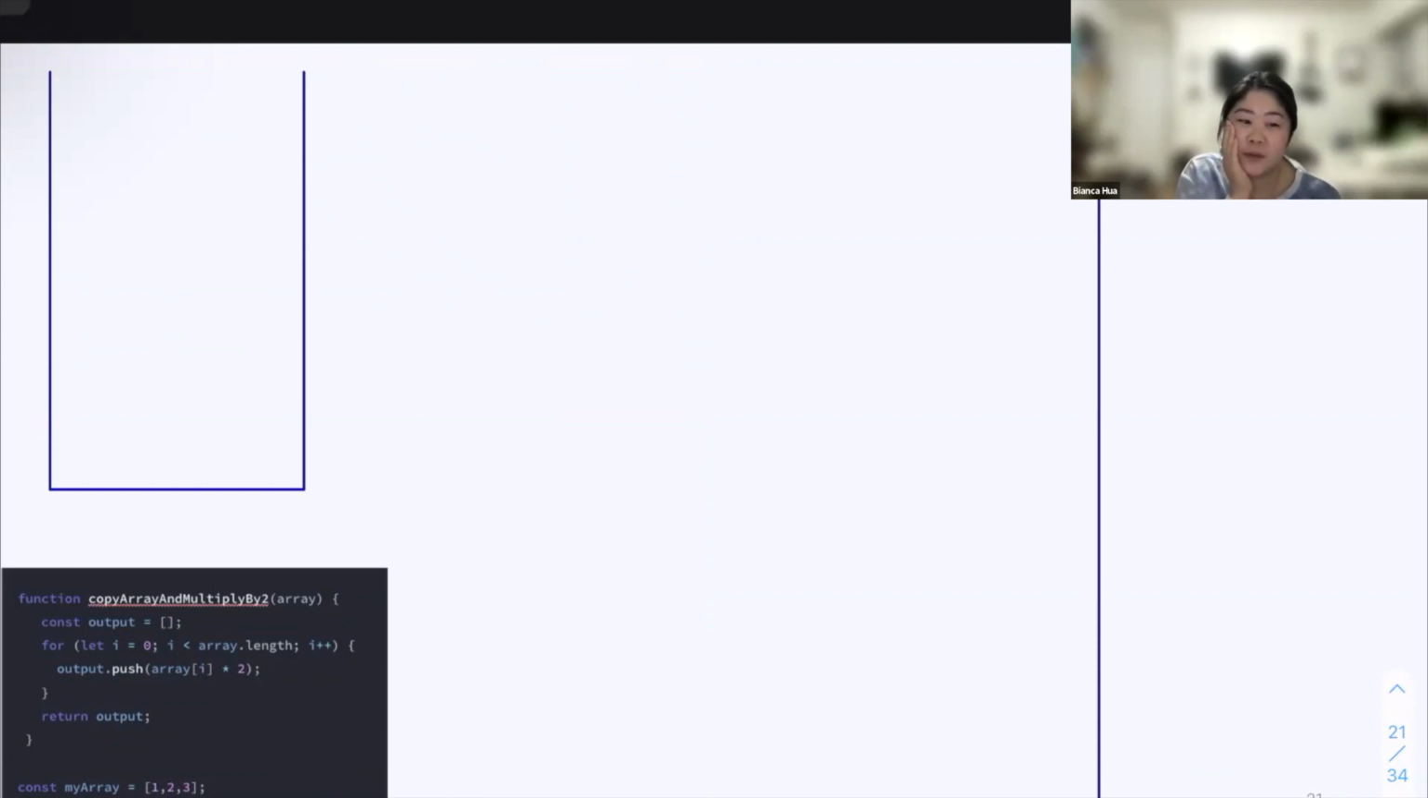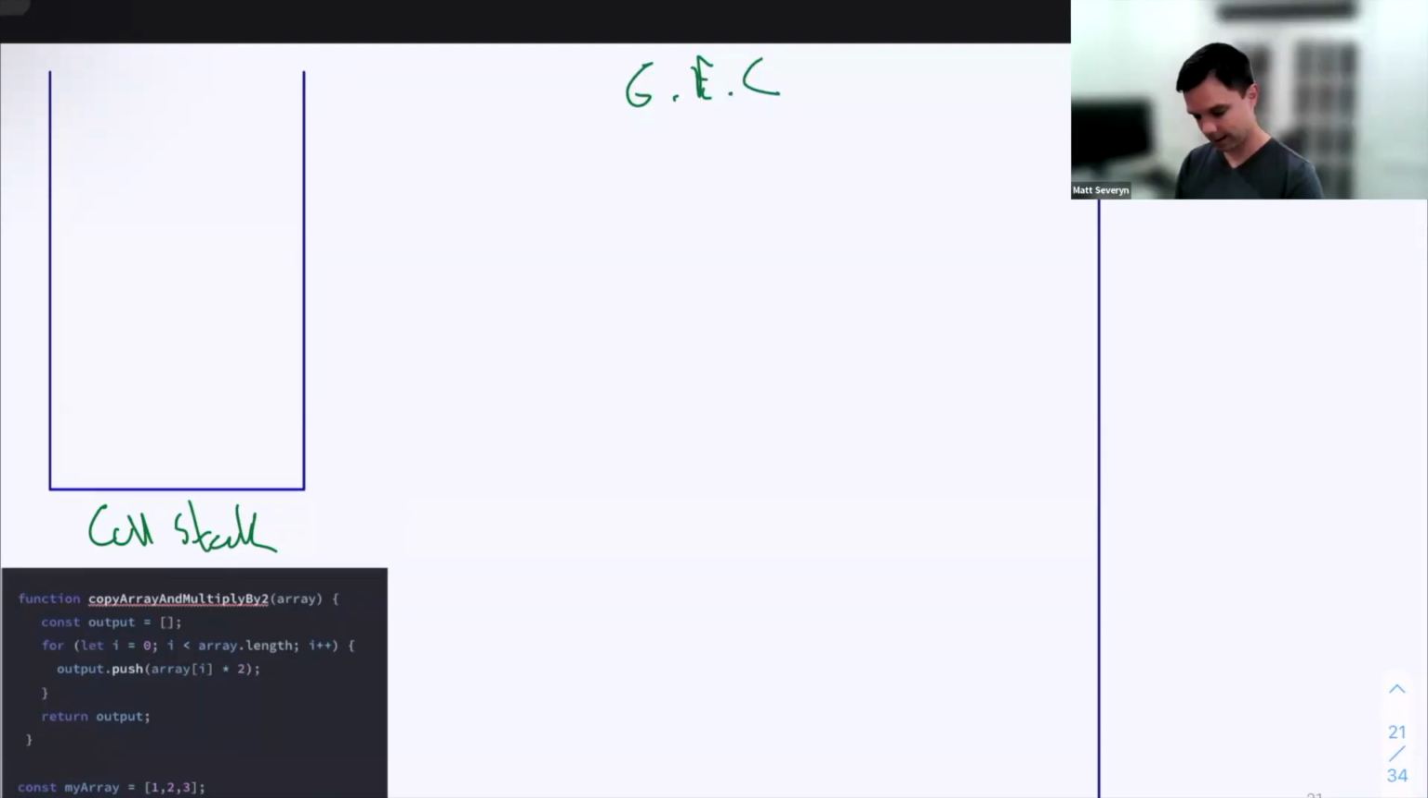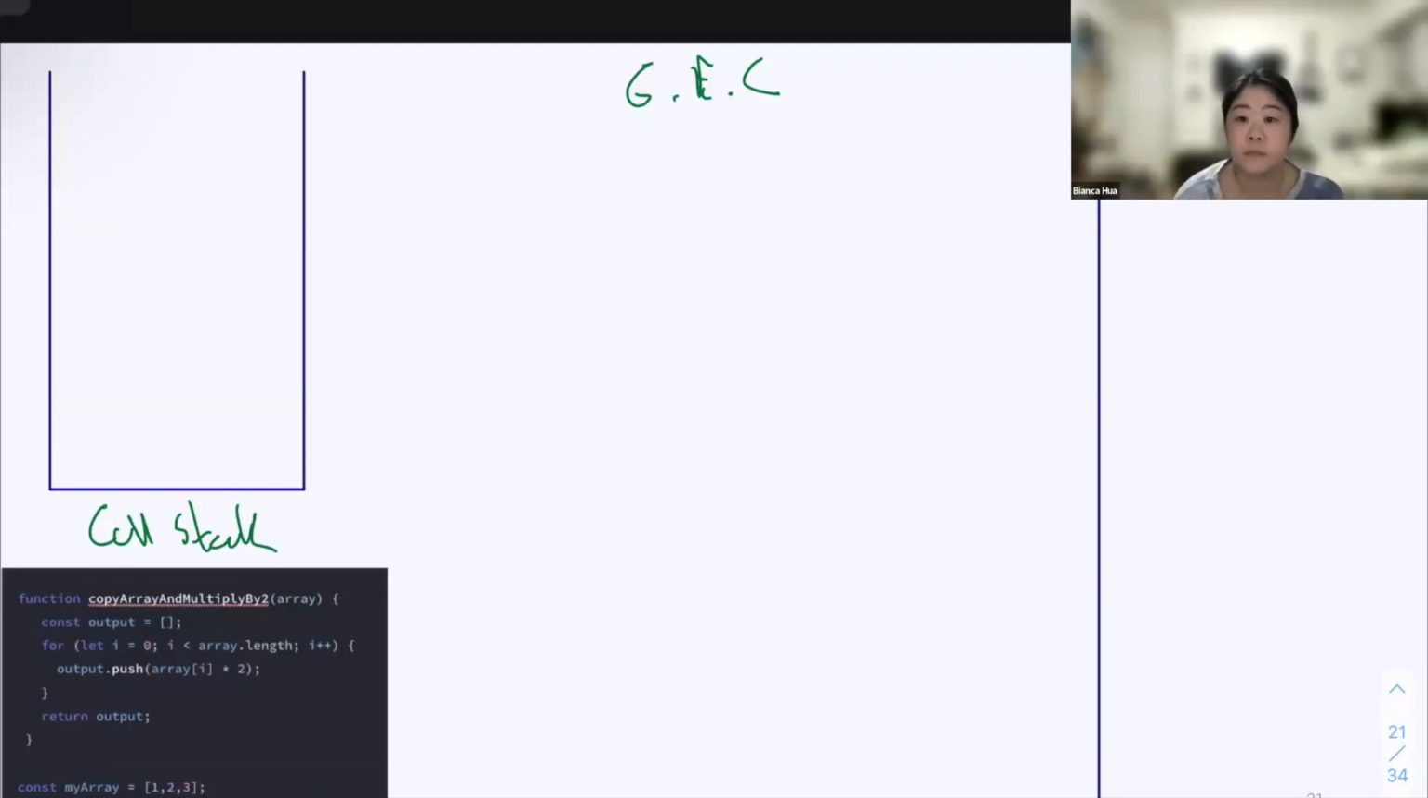So first we're going to declare a function labeled copy array multiplied by 2 in the global memory and assign a function definition. Copy array and multiply. I'm just gonna shorthand it, to save your eyes. And give it a function definition.